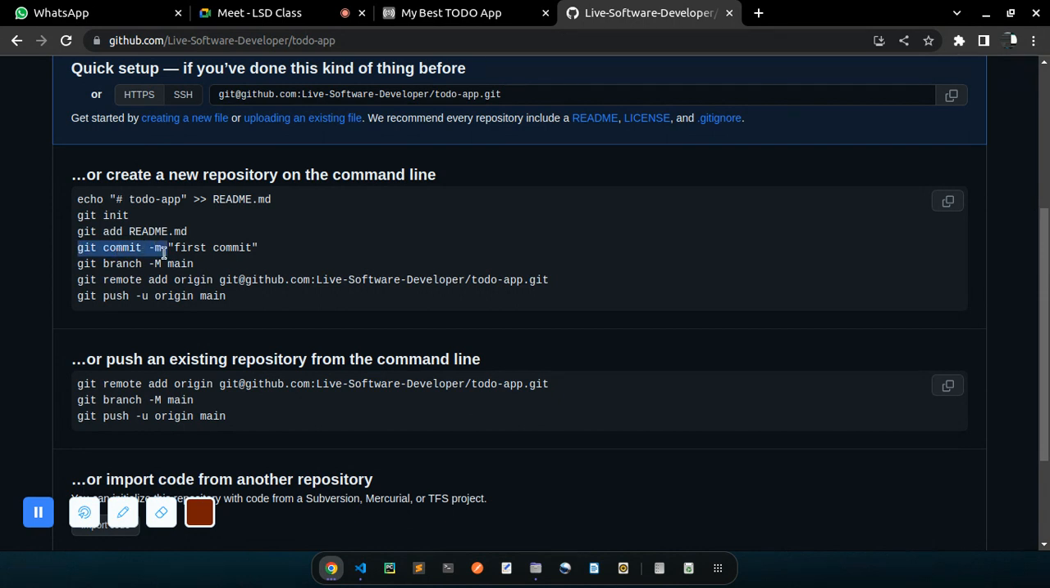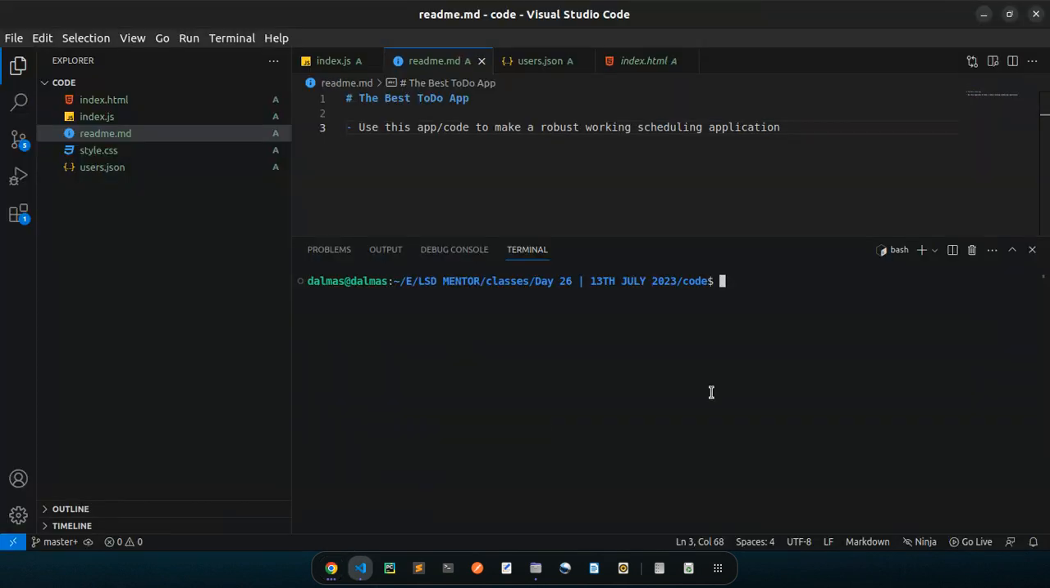I can go ahead and commit them using this command called git commit minus m. So git commit minus m, then a message, for example first to-do app in HTML, CSS and so on. So the git commit minus m is the commit message. It's good that you use commit messages. You could just say git commit there and leave it there.